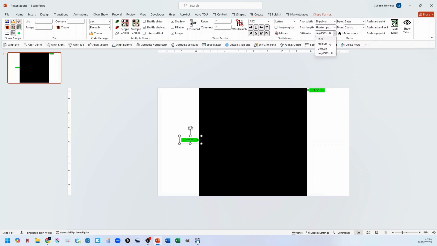I'm going to change the difficulty over here to medium. I'm going to use just the shortest possible for the path length for now. And then we're going to go and create our maze.